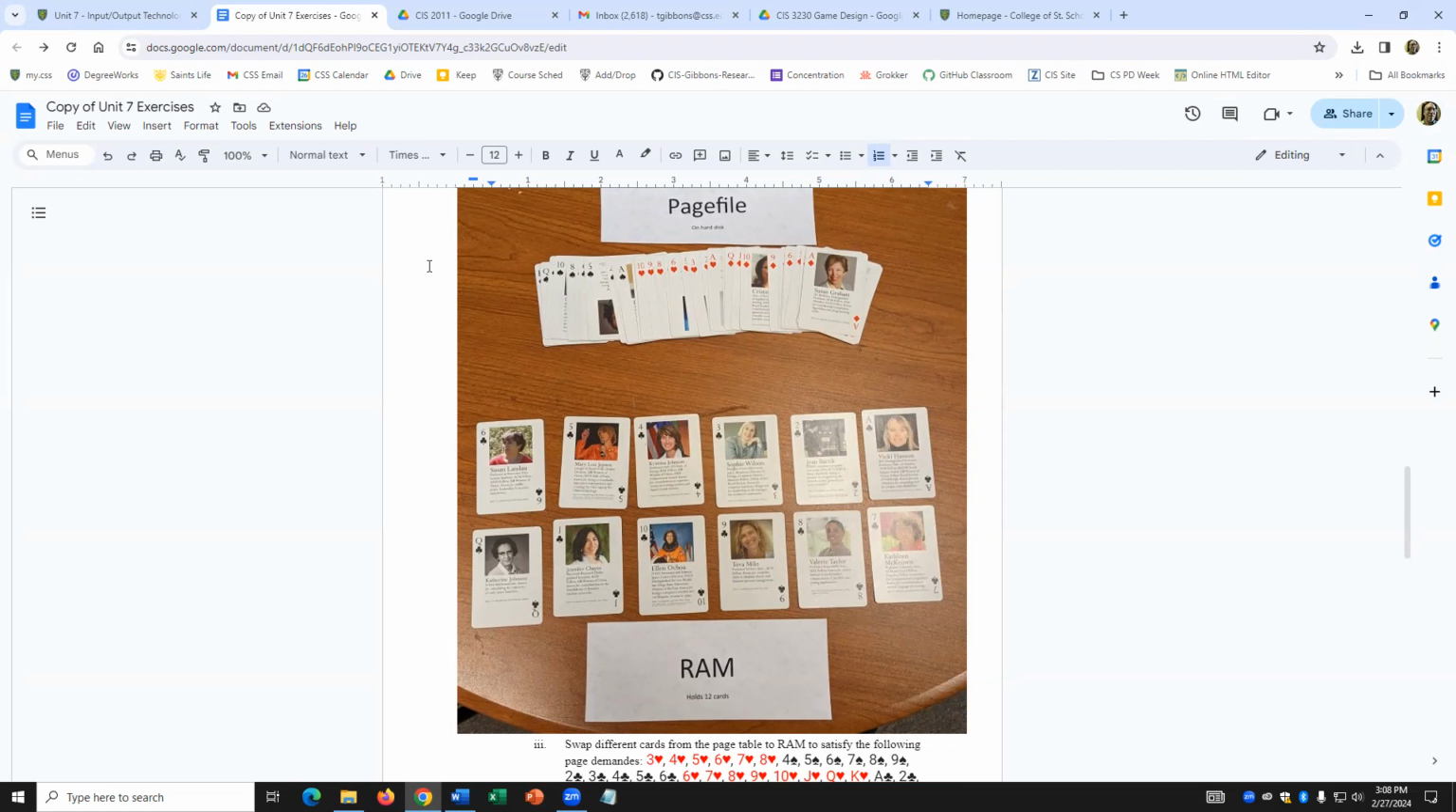You have 12 slots. So make sure you have enough space in your area to put 12 cards down here. If you have multiple people, you can actually separate this. So this can be one person and this can be another person. Someone needs to be in charge of the page file. Someone needs to be in charge of RAM. And the one rule is RAM only has 12 spots in it. So when we're going to load in the 12 clubs into that spot.